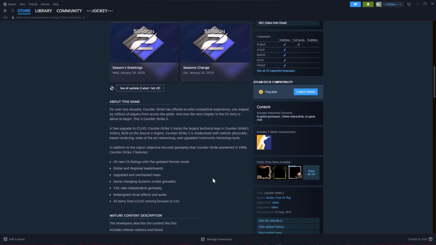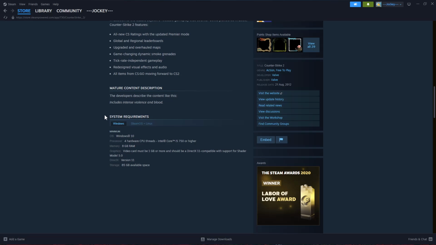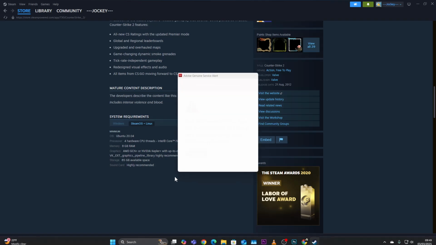Now scroll down to the bottom and find this section, the system requirements, and check if your PC supports the minimum system requirements. So if you're on Windows, click on Windows and check if your Windows PC supports the minimum requirements. If you're on SteamOS or Linux, you can simply click on that option and check if your PC supports the requirements.